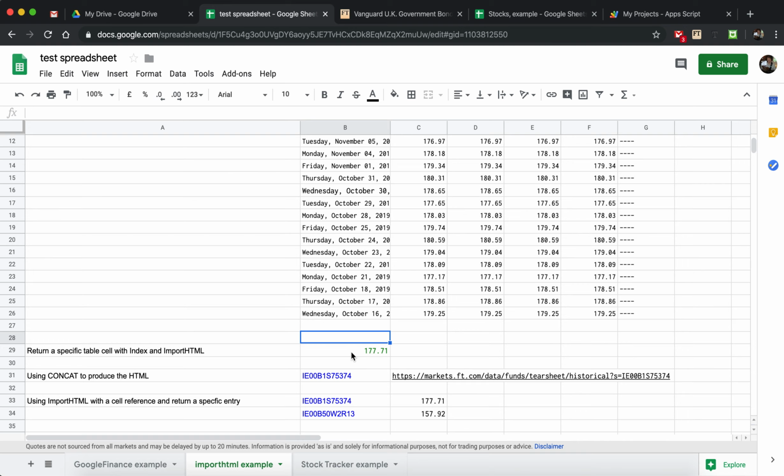We can take it a couple of steps further, because that's with the symbol hard-coded. We don't want to hard-code the symbol. We want the symbol to be held in an adjacent cell. So I'm using concatenation to build up the URL, just add the symbol at the end. So basically, if you put it all together, you've got the concatenation bit in the center, import that HTML table, and then use the INDEX, and that brings back the closing value from yesterday.